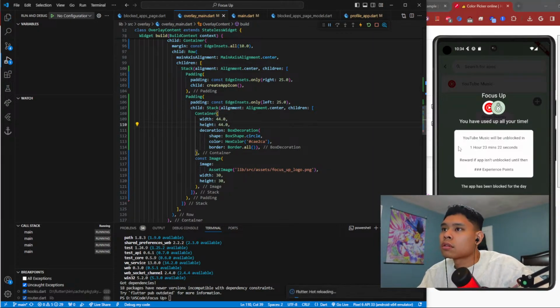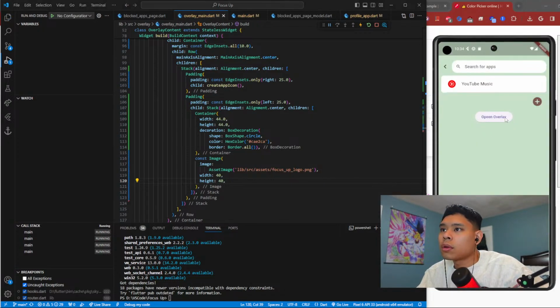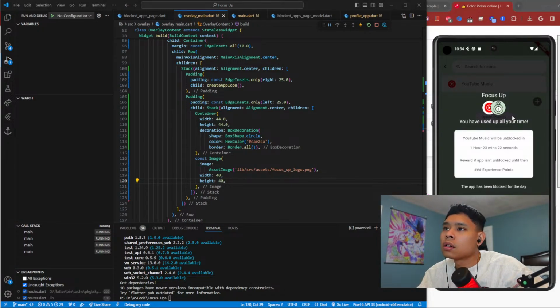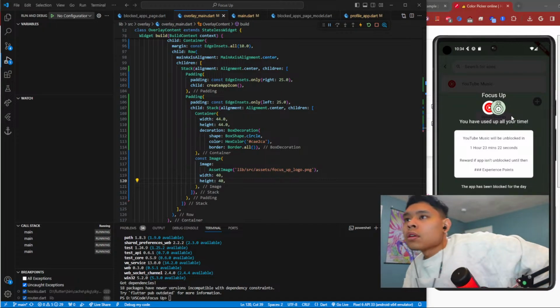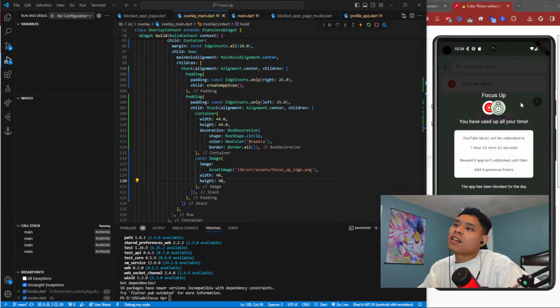Trying to get these sizes equivalent. I think that looks good. Or maybe this should just be bigger, right? Like maybe it should just fill up the whole thing. It kind of looks funny. Does it look funny, guys?